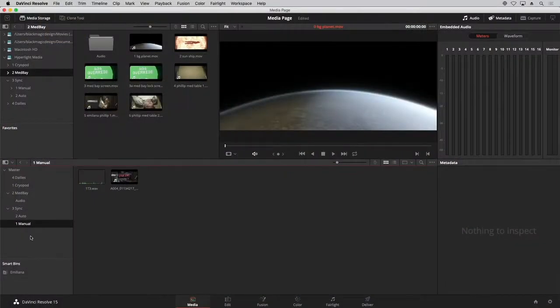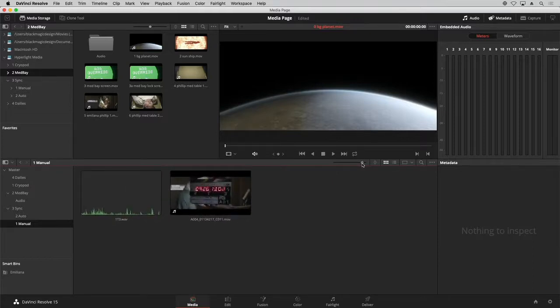So now that we've got some of our clips imported, let's take a look at the media pool. In the media pool, I'm in my thumbnail view. I can increase the size of my thumbnails by dragging the slider. I can also sort these clips with these categories in this drop-down menu.